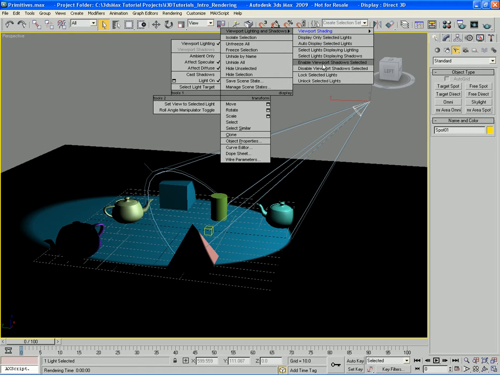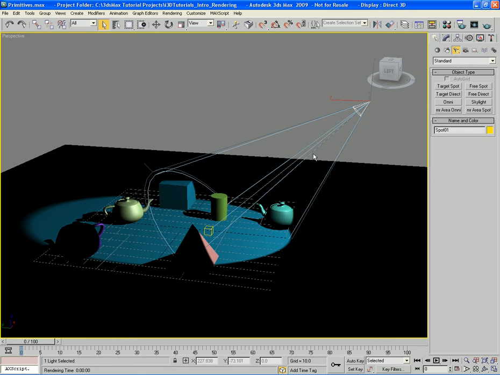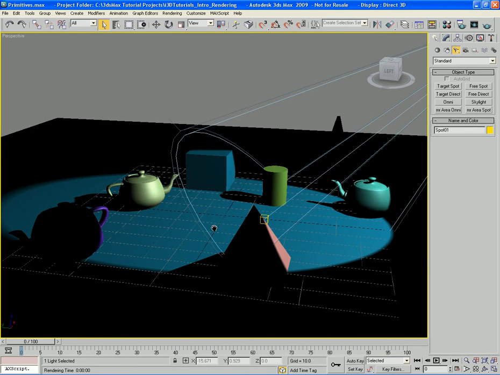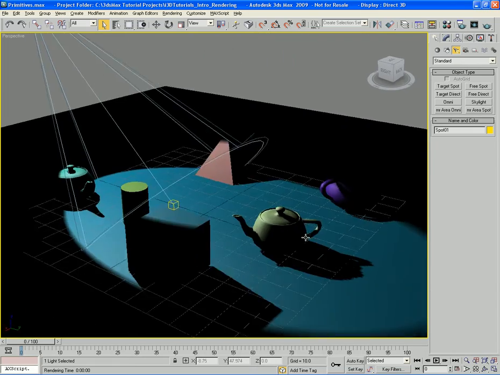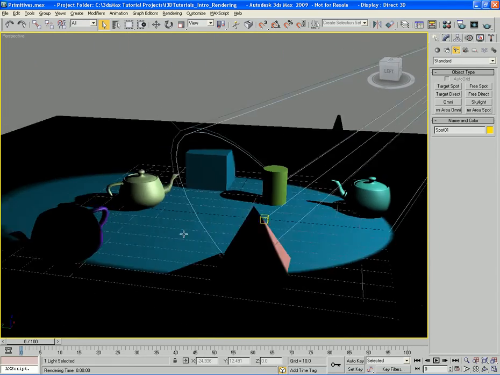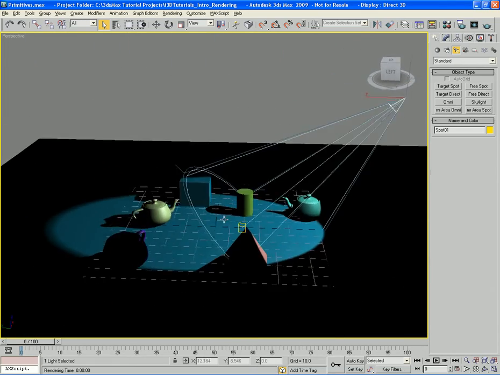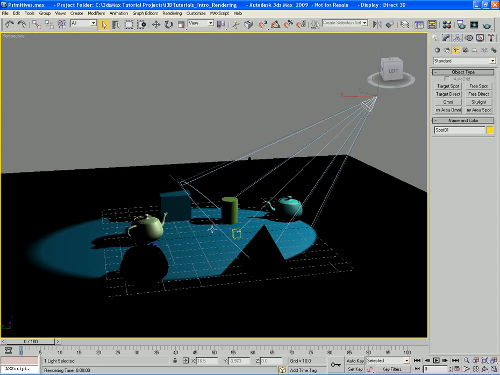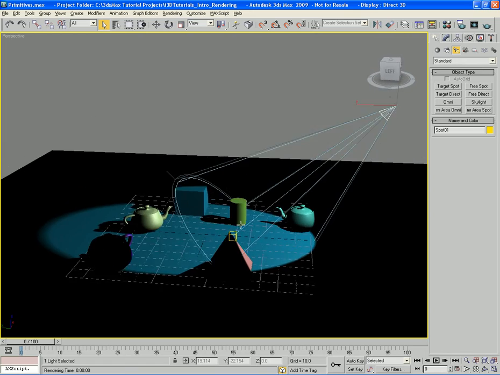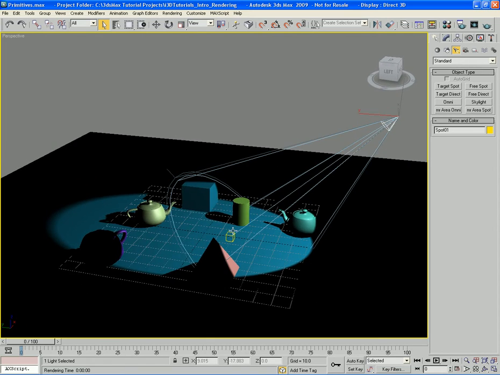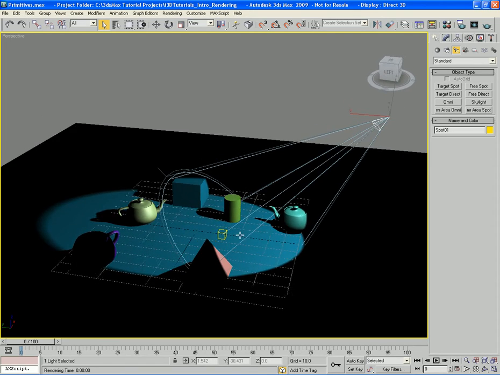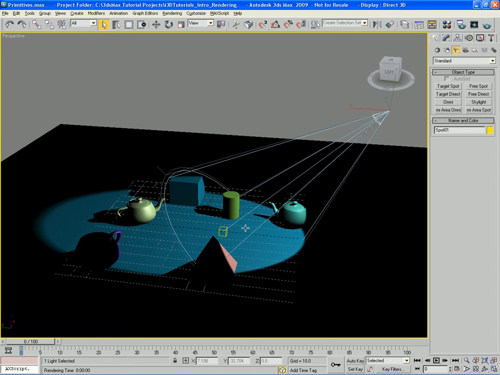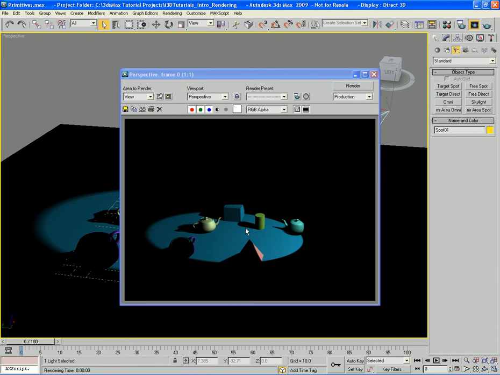What I'm going to do is go down here to Enable Viewport Shadows Selected. And what that does is enable the viewport shadows for the current light. So now when I come in here, I can see I have shadows in the real-time viewport. And this is just great for showing you how the shadows are going to be shaped, how far off they're going to go, and so on and so forth. Now, it doesn't give you a one-to-one accurate display of what the shadows are going to finally look like, but it's pretty close, as you can see.